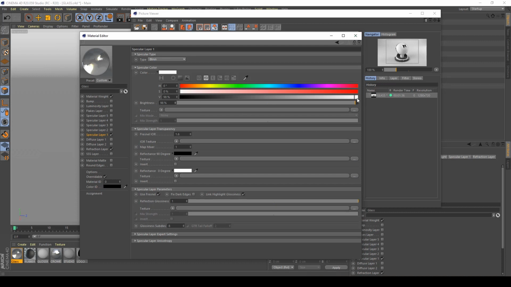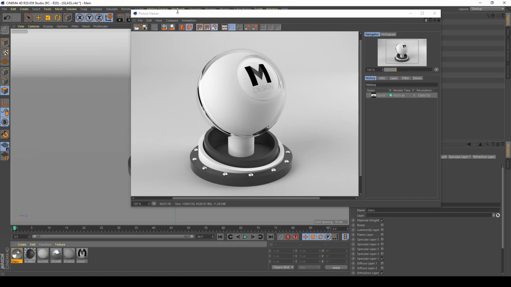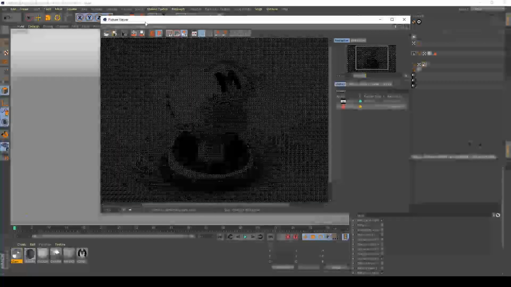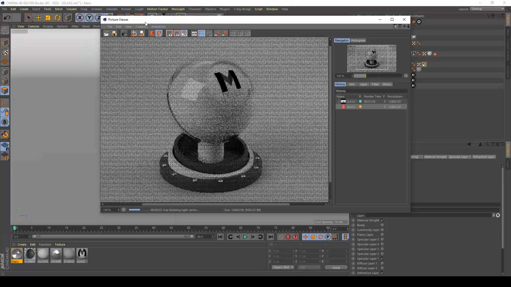So I'm going to leave it at 100% here, 98% there, and decrease the reflection gloss to about 0.95 to create a little blurry reflection that brings a more realistic look to my shader. After doing this, I'm going to do another test render.